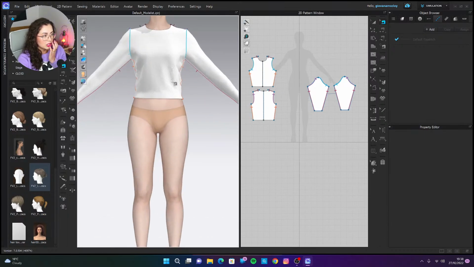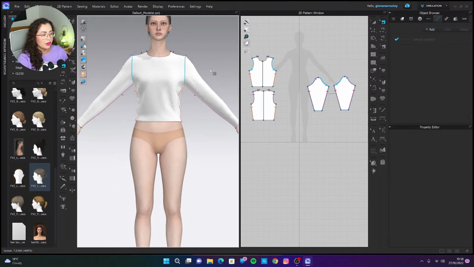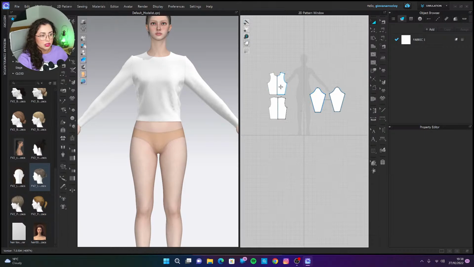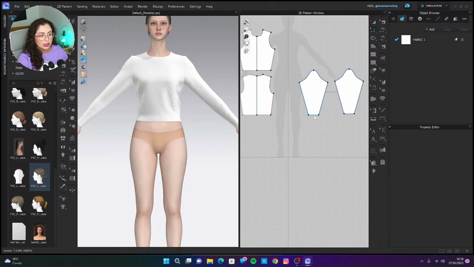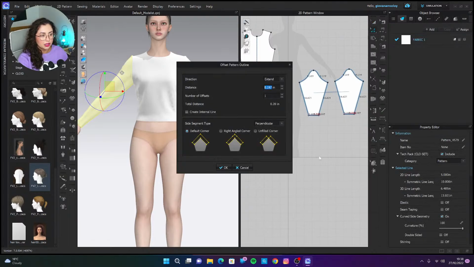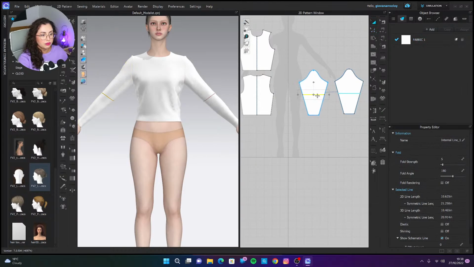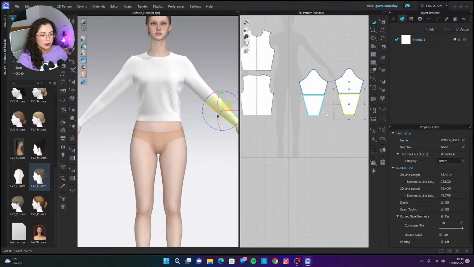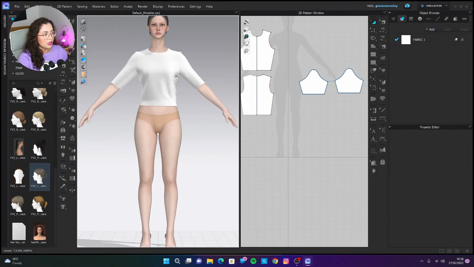You can add darts from here. You can go up and down and cut it up and make the sleeve small. So I'm just going to show you guys what you can very simply do with this. Like I'm going to make this smaller. So inner, internal lines, 10. Cut this up. You have a half sleeve.